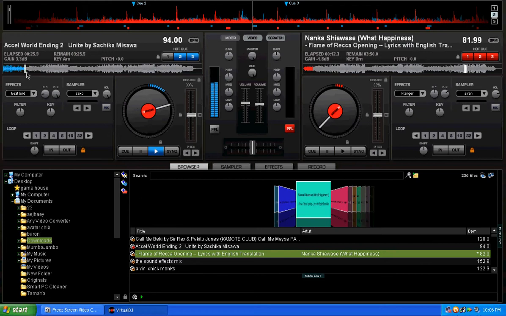Next is the sync. When you click sync, Virtual DJ will sync the tempo of the deck to the tempo of the opposite deck. Just like this, they have different beats per minute and pitch. Just click sync, then it will automatically return the same as the other, and the pitch here changes.